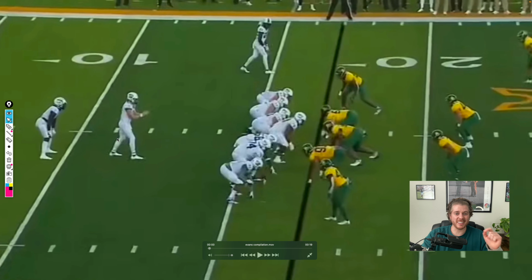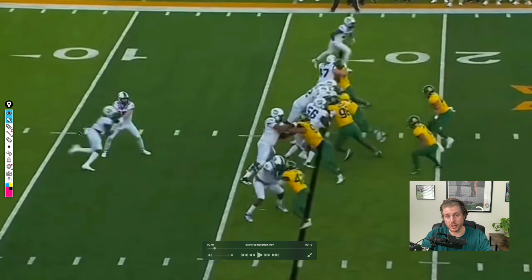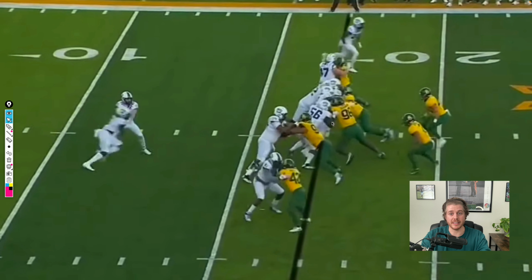What's most impressive to me on this play is, number 1, Evans' vision. As soon as he gets this ball, even before he gets this ball, he's reading these linebackers, knows that this backdoor cut is going to be open, and 2, I love his decisiveness. He's not looking towards the play side. He's identified this lane, knows he can get there, knows that these guys are going to have to fight through trash, and he's planting and going immediately.